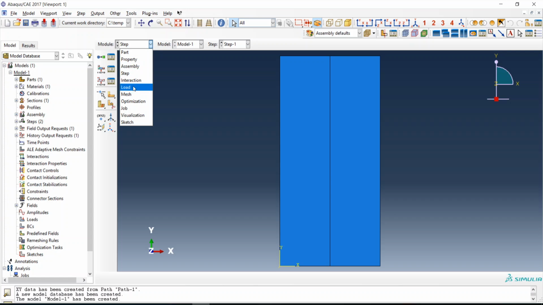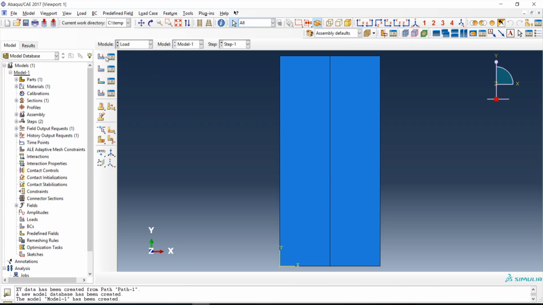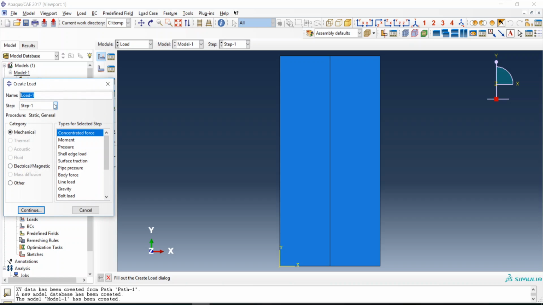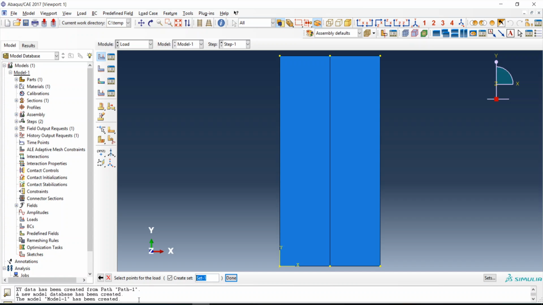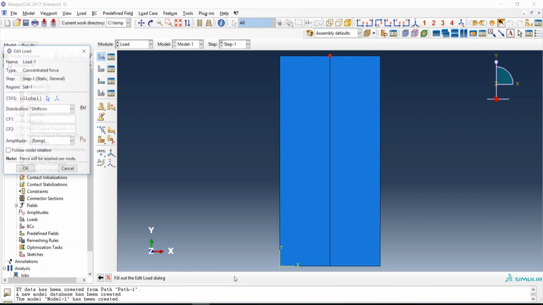Now the next step is the loading step. Here I have to apply load and keep in mind that we have to apply load in step 1. In the load, I will select the type as concentrated force, mechanical, concentrated force, continue. Now select the point for the load. So this is the loading point. Select, done. Now in the Y direction, minus 10 kilonewton. So I will put minus 10 e to the power 3 and okay.